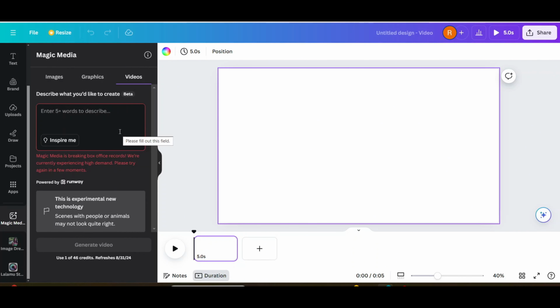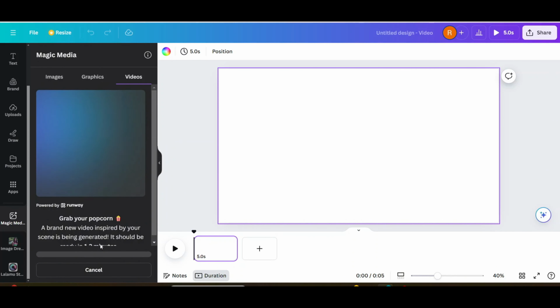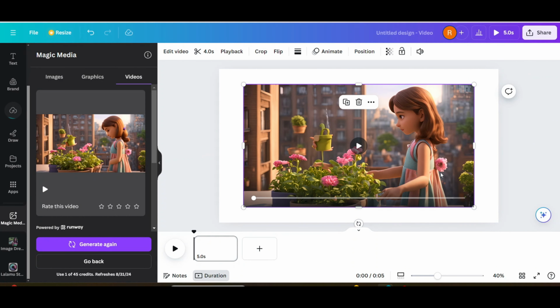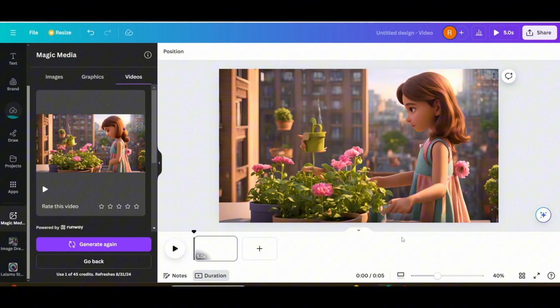It has failed. Now copy the text for the first scene and paste it in the video section. Click on generate video. Make sure you add Pixar style 3D animation to each of your prompts. Add this one here. Right click and set image as background. Your video should look like this.